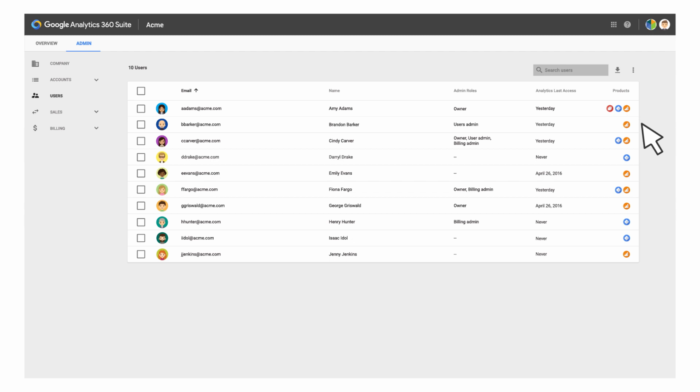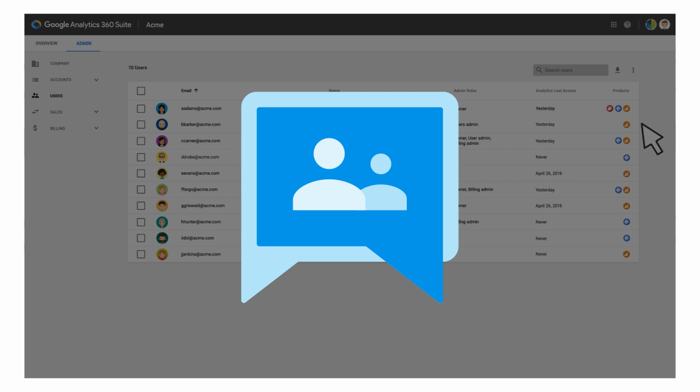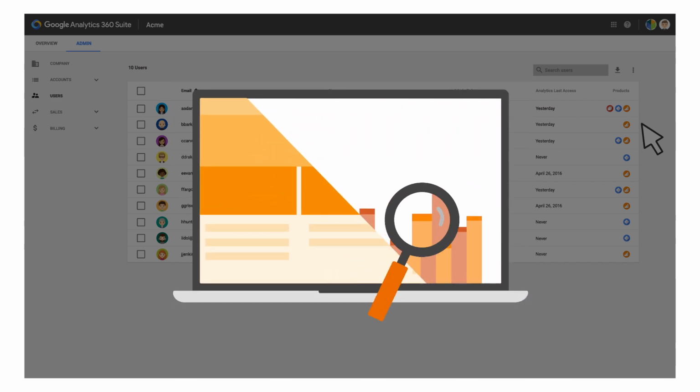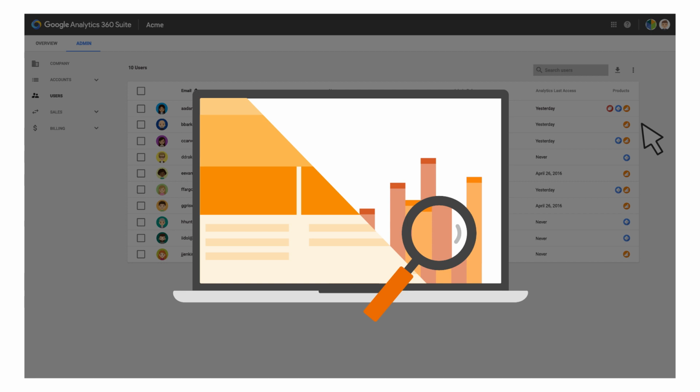In addition to these products, the Google Analytics 360 Suite also comes with professional services. Our team specializes in helping you maximize your measurement insights and marketing benefits.